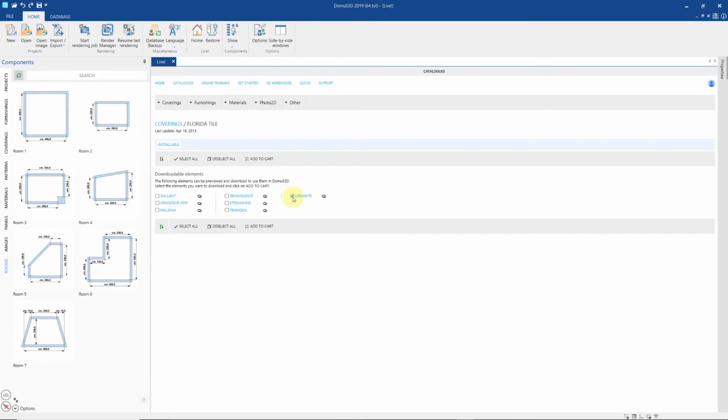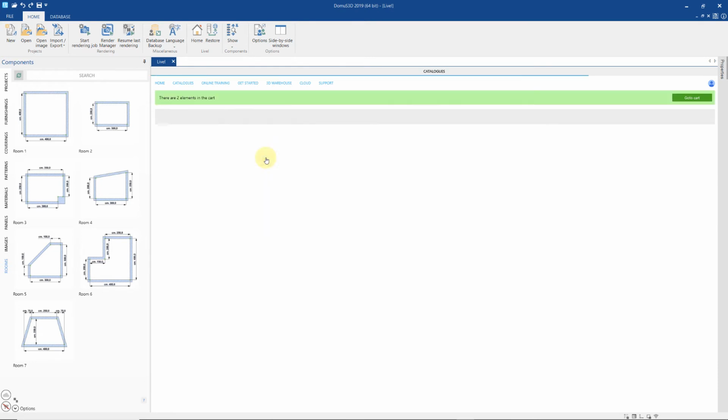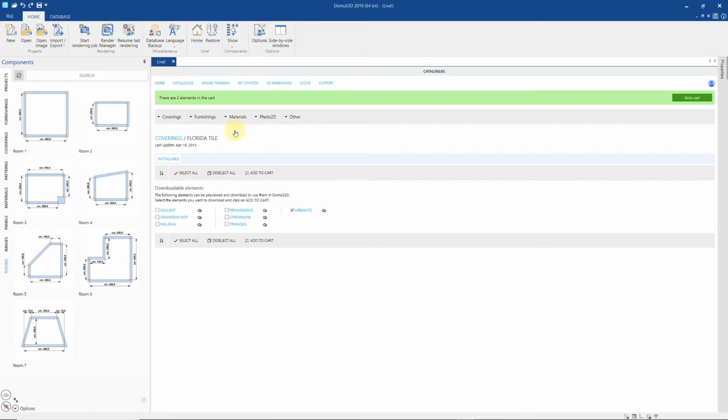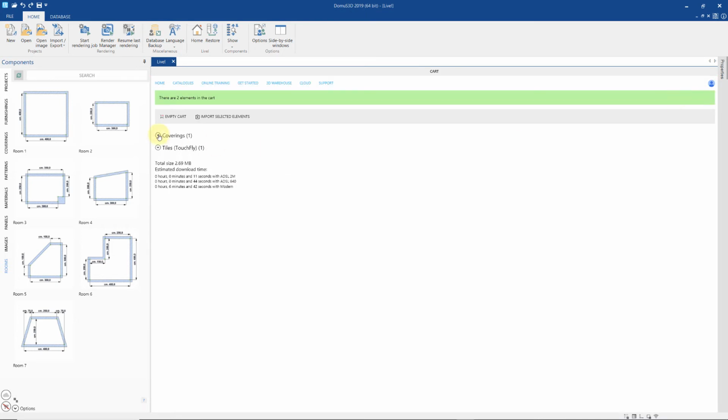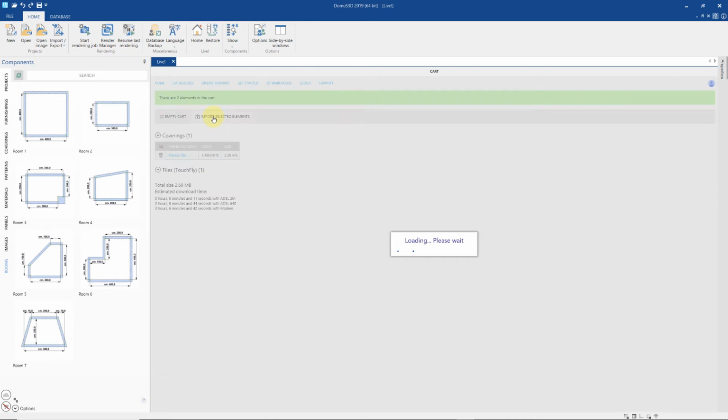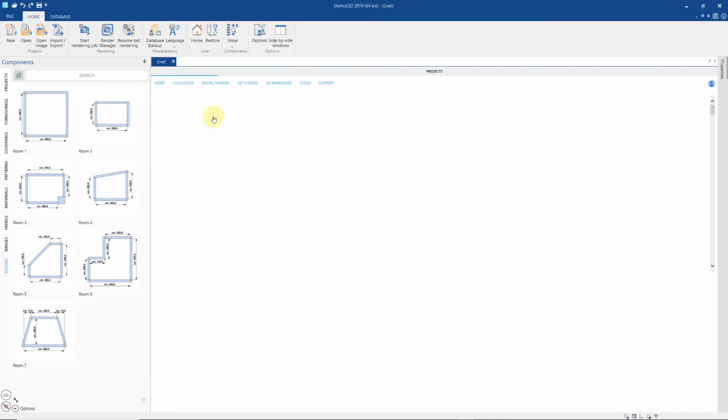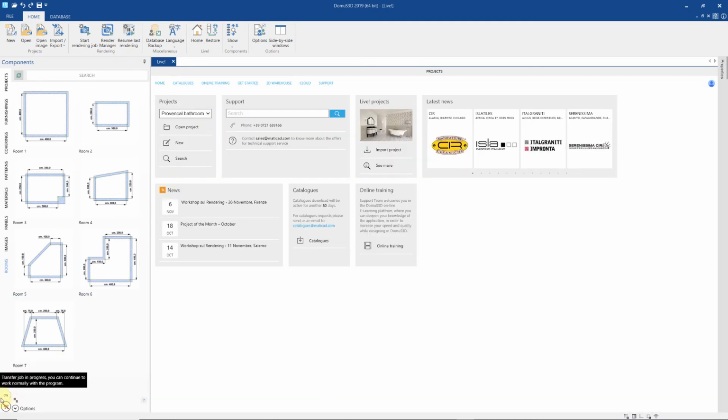Let's click on Add to Cart, and we'll see a green banner appear here at the top of the screen, showing us that these items were successfully added to the cart. Now we can either go back to look for more products, or we can download the items in our cart. Let's click on Go to Cart, where we can check and modify the list of items and then import selected elements. This is going to launch the transfer process for the products in our cart.